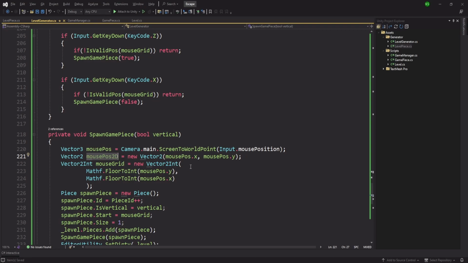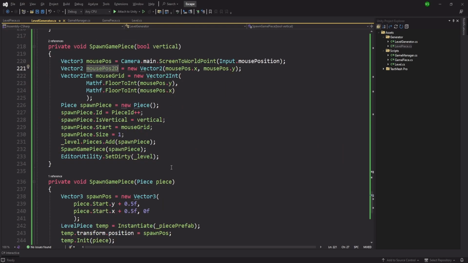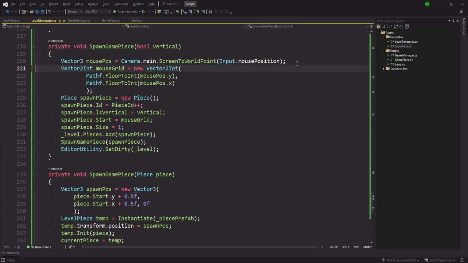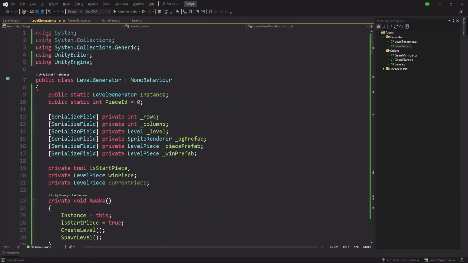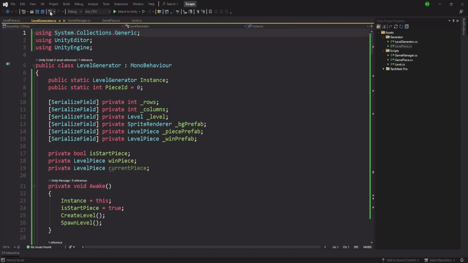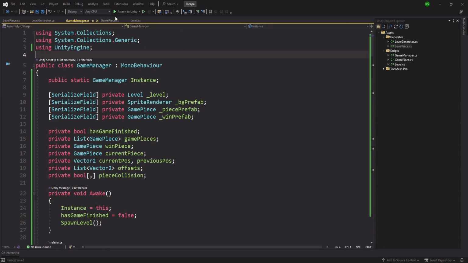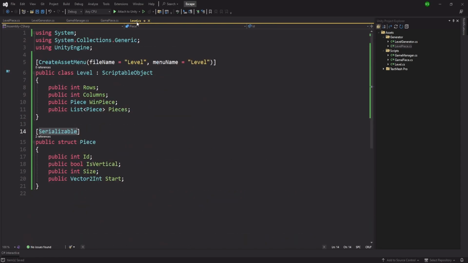That was pretty simple, and it is going to spawn our spawn piece. We were never going to use the mouse pose 2D in spawn game piece, so we don't need it, and we can just directly delete it. And let's clean up our code. Inside the level piece, nothing. System and System.Collections are not needed. Inside the game manager, okay, it is perfectly clean. Level also.